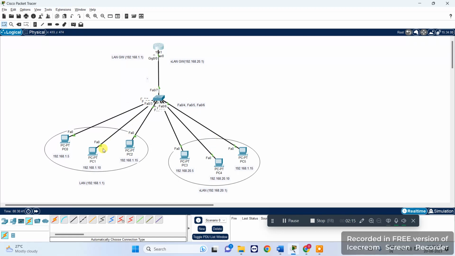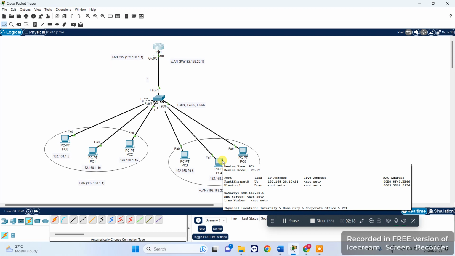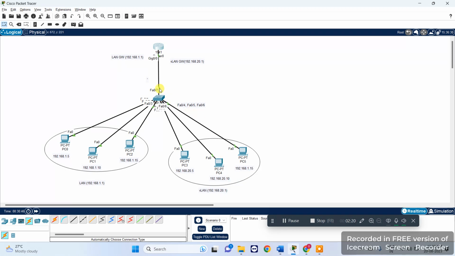If we want to send a message from here to the virtual LAN, we need to configure this port number, FA07. Additionally, we need to configure these 3 ports also, because these 3 ports come under the VLAN. So finally we need to configure FA07, FA04, FA05, FA06. We need to configure these things.